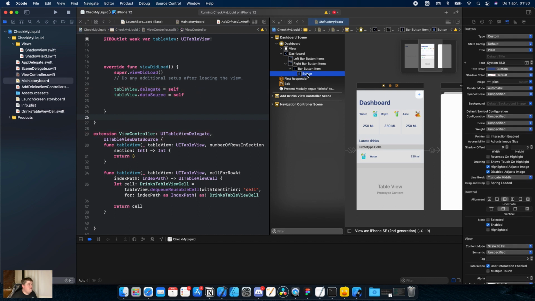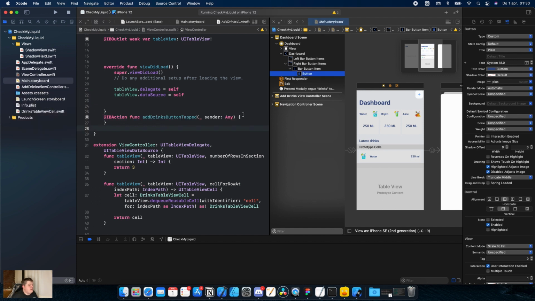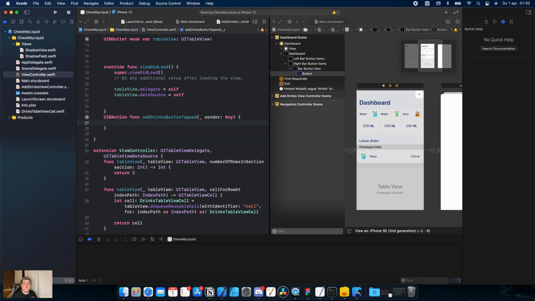We're going to drag the button under viewDidLoad, and call this addDrinksButtonTapped. Now we've created an IBAction. With an IBAction you can give your buttons, sliders and so on a function. So that's what we did here. In here we write perform segue with identifier, the identifier was drinks, and the sender is going to be self.